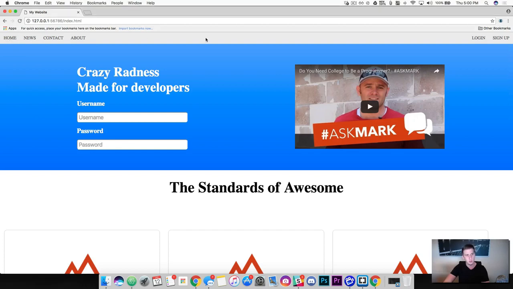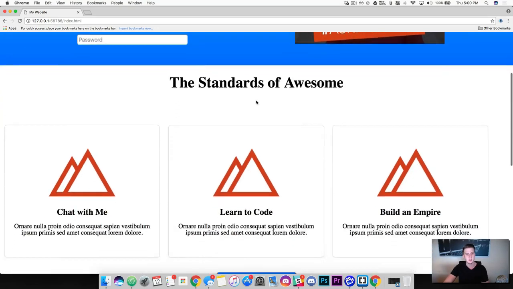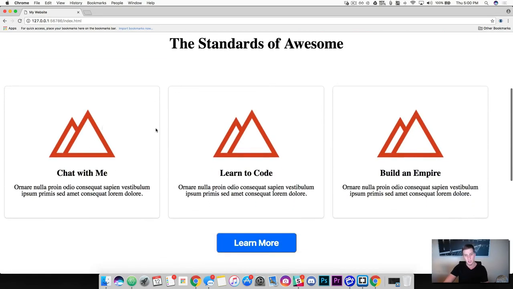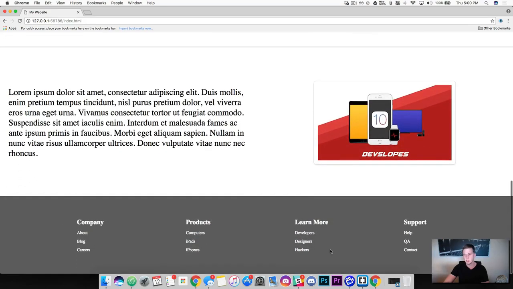From top to bottom, we've got a nav bar, some button highlights. We're going to learn how to work with embedded video and to make those responsive. We're going to learn how to make images responsive as well. And then you can see down here we've also got a footer.